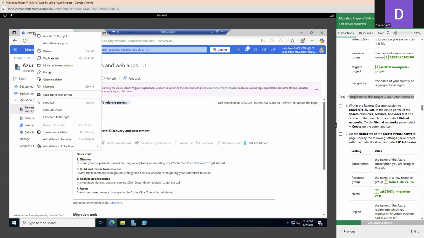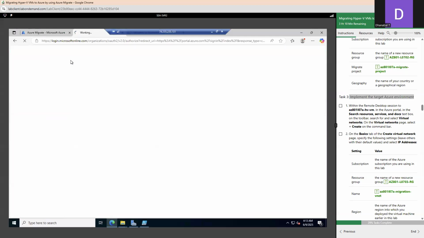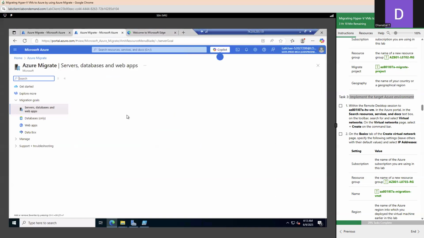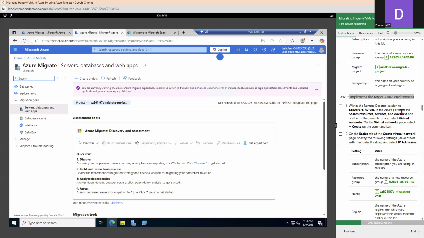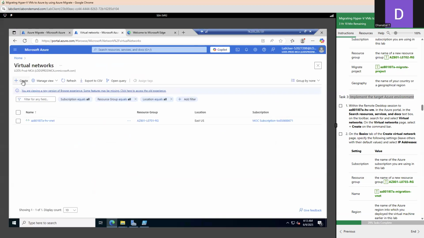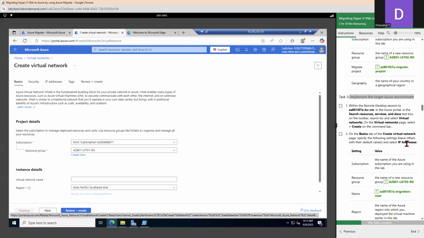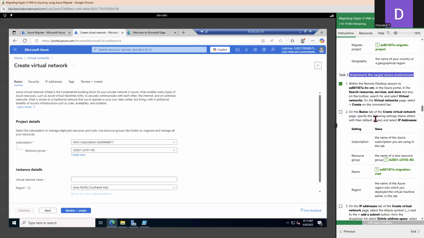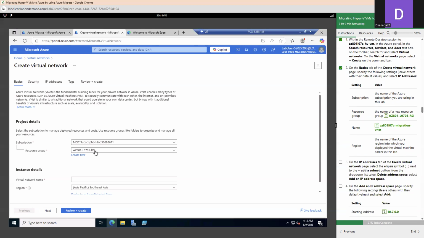So I'll leave this page open. I will just go and duplicate this particular tab. Let's search for virtual machine. Sorry, virtual network. Let's create a virtual network. On here, in create virtual network, on the basics tab, we need to create one resource group.